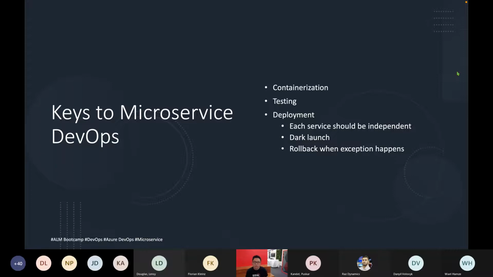And most importantly, we like to roll back when the exception happens. So when your production is on fire, we want to, as quick as possible, roll it back to a version that was running before. And if it can be a turnkey configuration to roll it back, that's great.